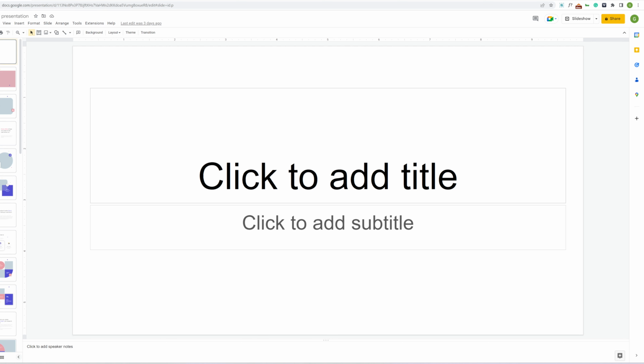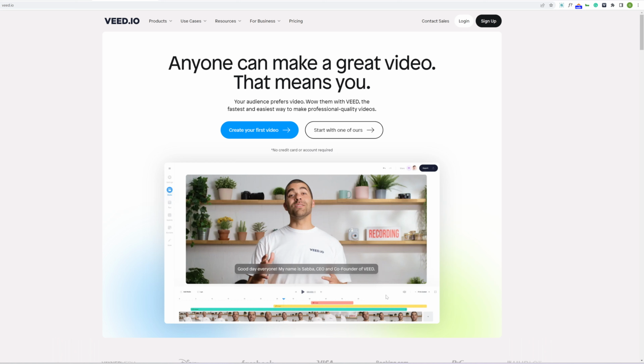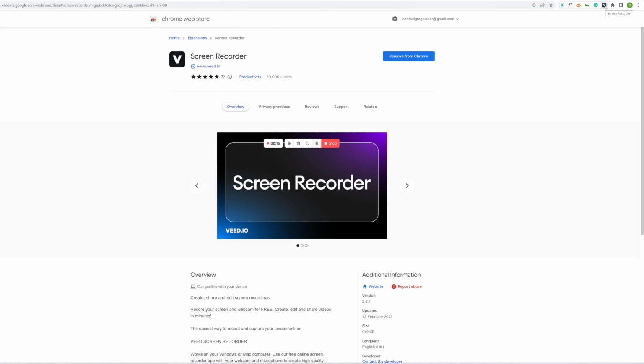Your first option is with a platform called Veed. They are a video editing platform in the cloud, but has an amazing Chrome extension to allow you to record your Chrome tab, window, or screen.